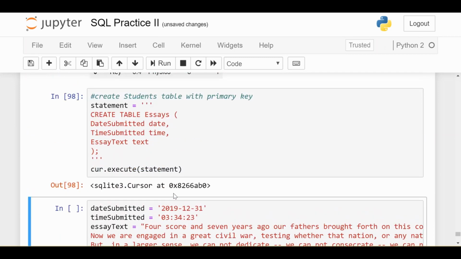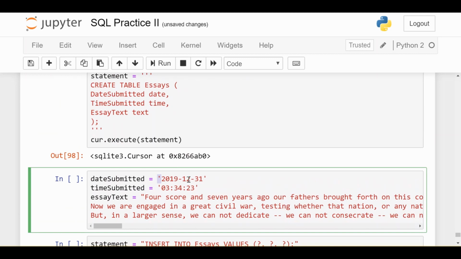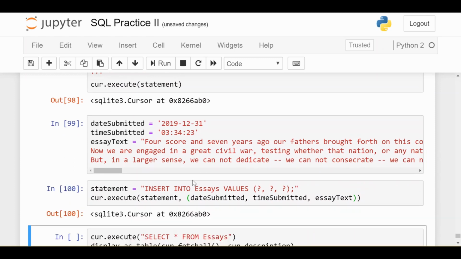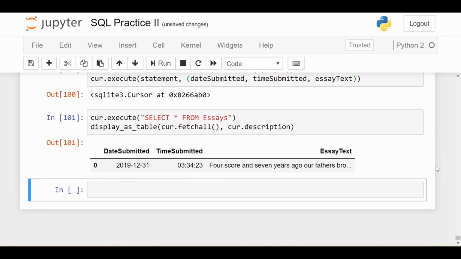I can execute that. So I'm going to put in the date as 2019-12-31, the time as 3:34, and the essay, I've just put in the entire Gettysburg Address in here, something really big like an essay. We can go ahead and insert those values, and we get exactly that data inside here. A date, a time, and a big essay.